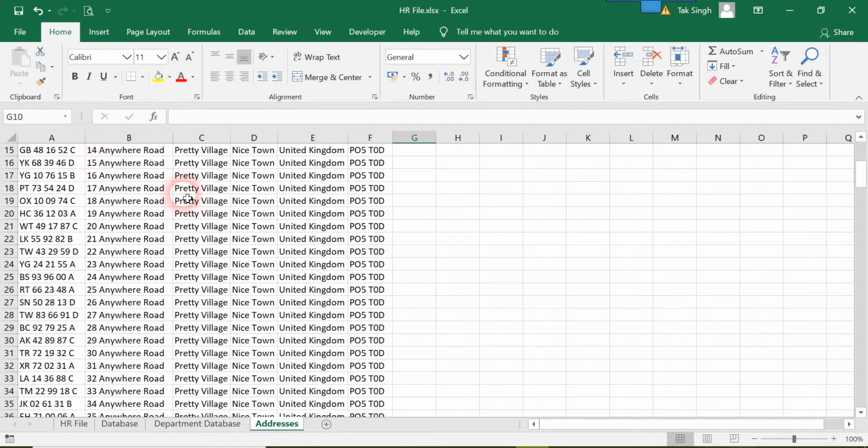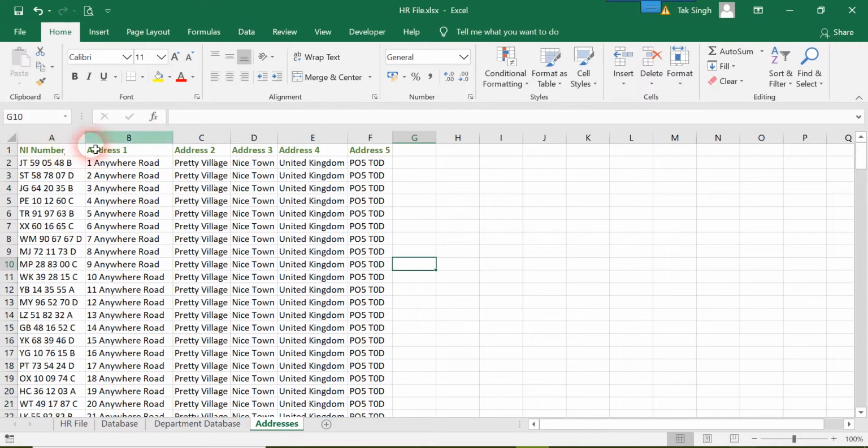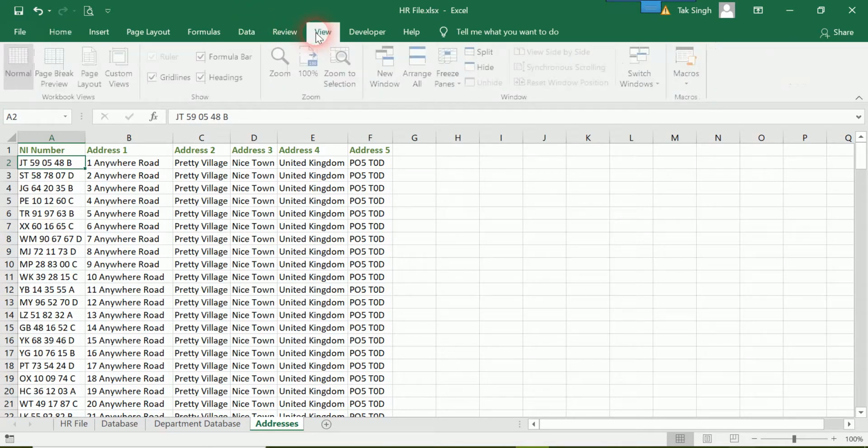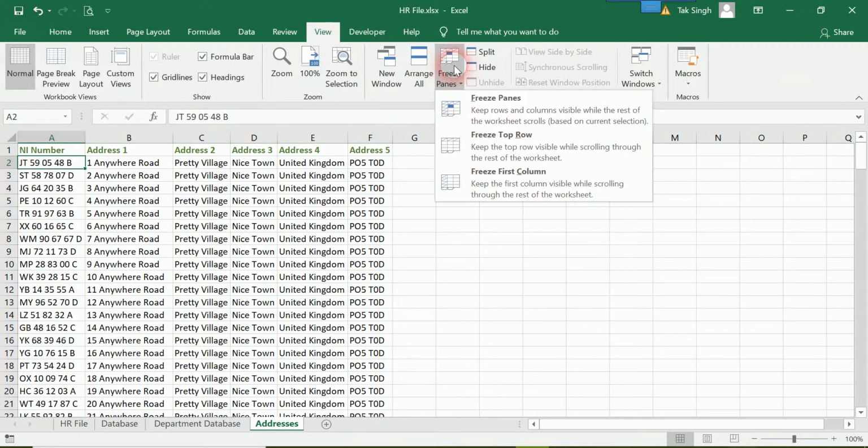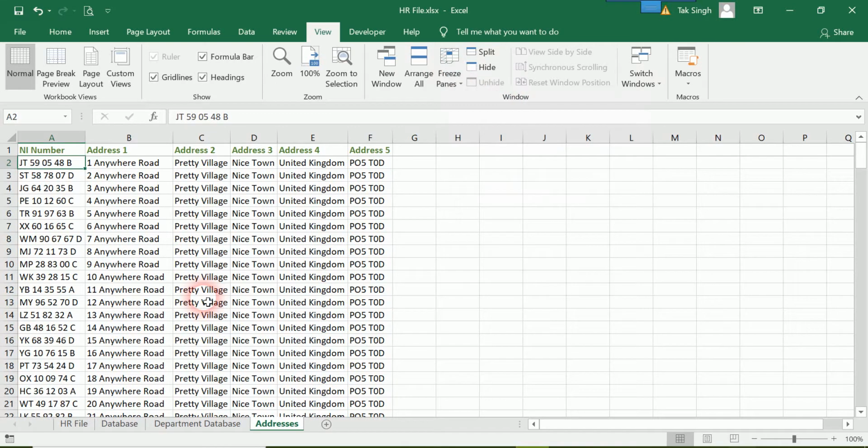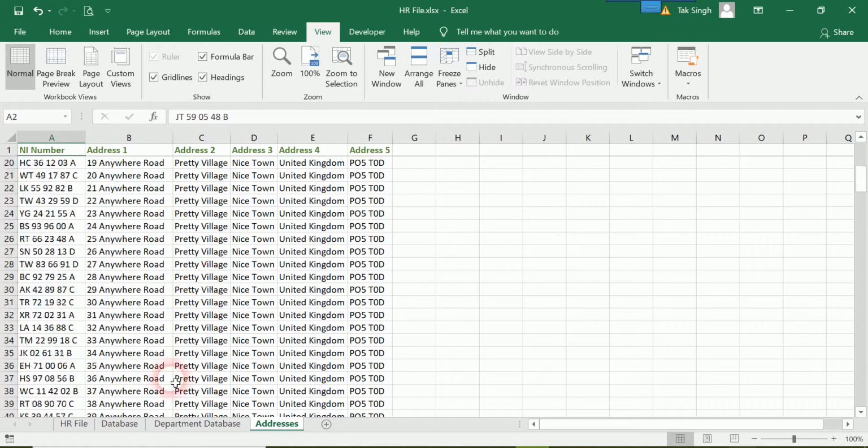is this, I want this first row to be frozen. To do that, I will use freeze panes, and I have shown you how to use that. And now when I scroll down, it doesn't matter, the first row is always frozen and stuck at the top. For reference, I can always know that this is my NI number, address 1.